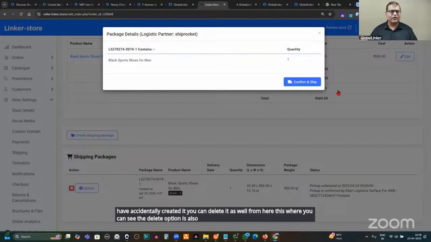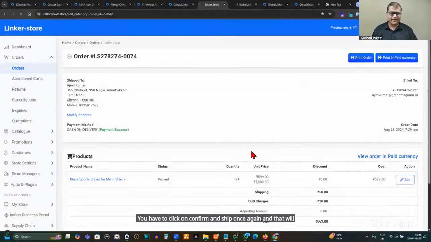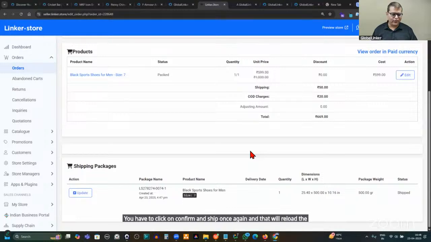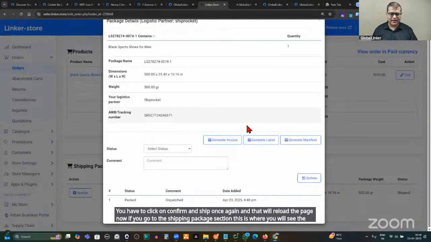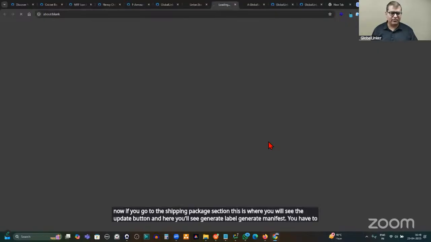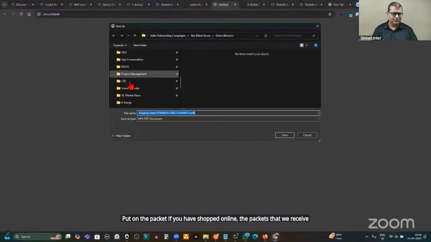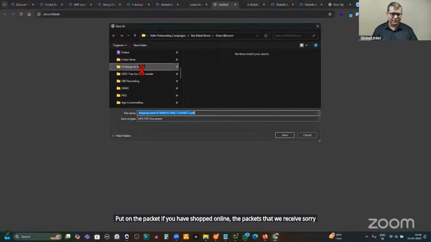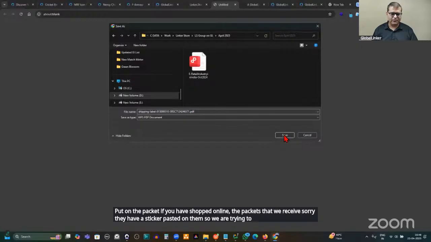So here we are assuming that we want to ship this order. So you have to click on confirm and ship once again, and that will reload the page. Now, if you go to the shipping package section, this is where you will see the update button, and here you'll see generate label, generate manifest. You have to download the label. Label is basically the sticker that you have to put on the packet. If you have shopped online, the packets that we receive have a sticker pasted on them. So we are trying to do the same thing here.